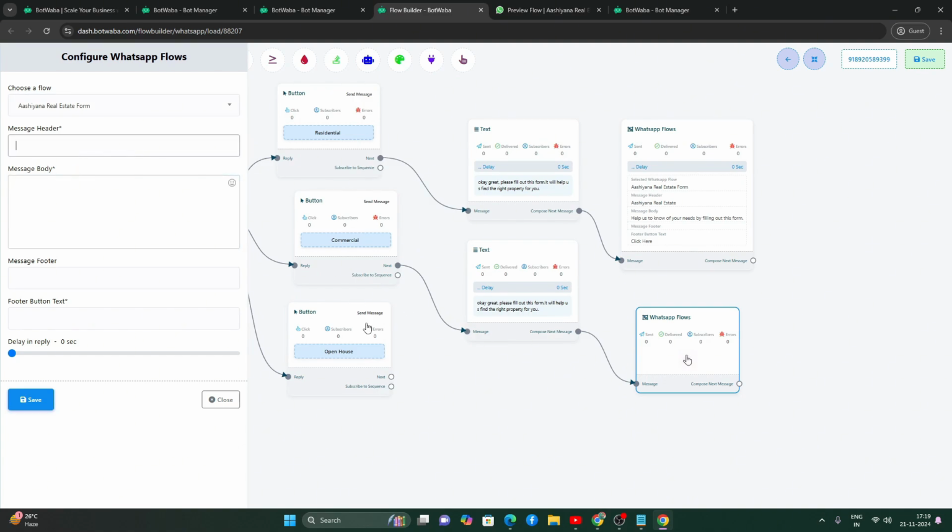And we do the same as before, select the flow. And in the message header, we're going to use the company name. And in the message body, "Help us know your needs by filling out this form." So do that. And in the footer, we can set "Click here" and save.